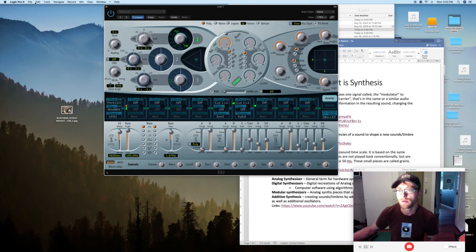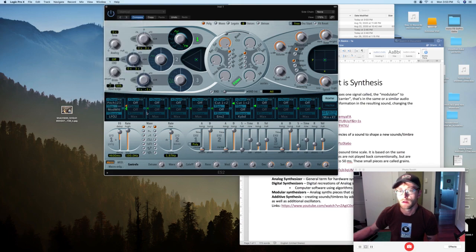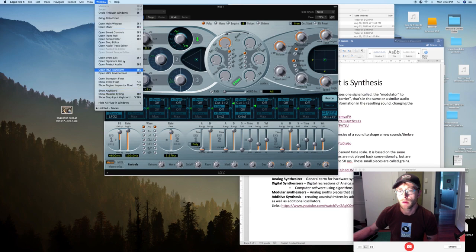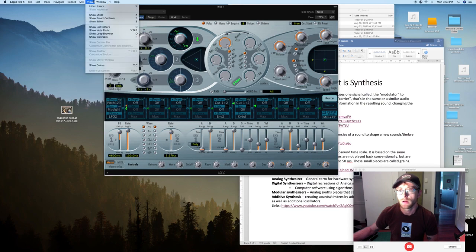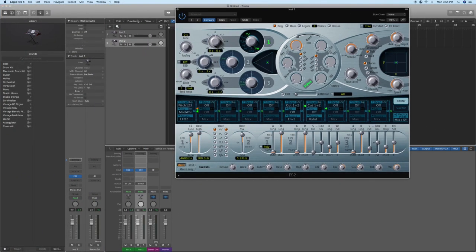Oops, I'm going to need to arm my track once again. Where's my Windows? Come on now. There it is. Okay. All right, so now I'm on the right device.